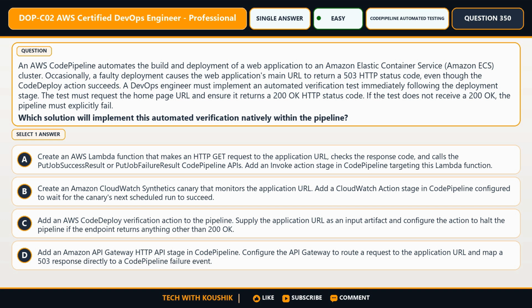A DevOps engineer must implement an automated verification test immediately following the deployment stage. The test must request the homepage URL and ensure it returns a 200 OK HTTP status code. If the test does not receive a 200 OK, the pipeline must explicitly fail. Which solution will implement this automated verification natively within the pipeline?